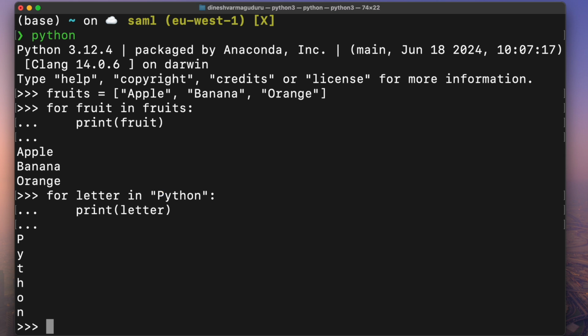One of the most common ways to use a for loop in Python is with the range function. And the range function generates a sequence of numbers which is perfect for loops. Let us see a simple example using range. Let us say I want to print something 5 times. So for i in range, I will take range 5.